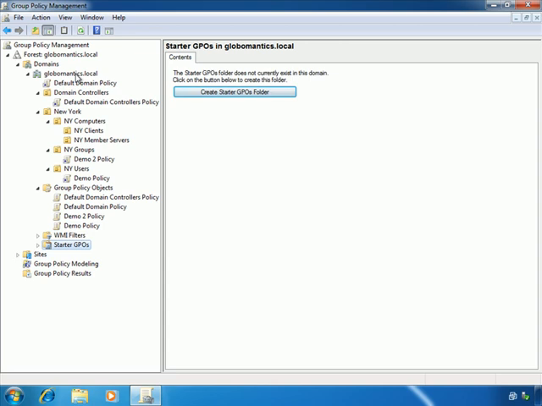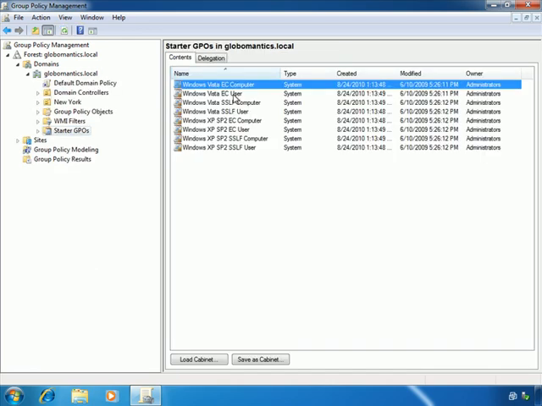And in a few minutes, I'm going to show you exactly what happens when you have GPOs linked to multiple containers throughout the domain structure. But basically, if there is a certain group of settings that I want to have by default on all my GPOs in the domain, then I'm going to go ahead and link it to the domain. But another way you could do it is by creating a starter GPOs folder. Go ahead and click on that there.